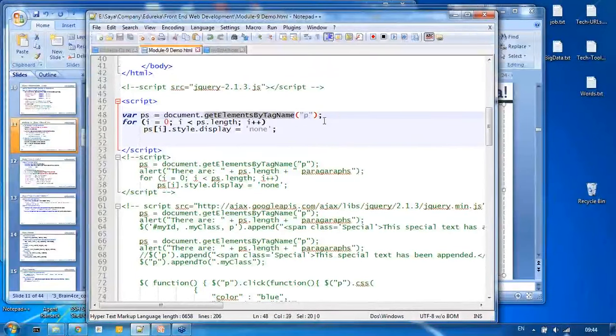The tag you're interested in is the paragraph tag. Once you get it, PS will contain all the paragraph elements in an array. The length of the array you can get by the variable PS dot length. Now you iterate from 0 to all the elements. Each paragraph you get by indexing with i, the index. Note that it starts from 0 to n minus 1.